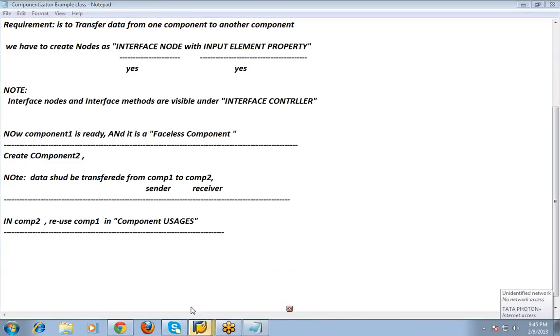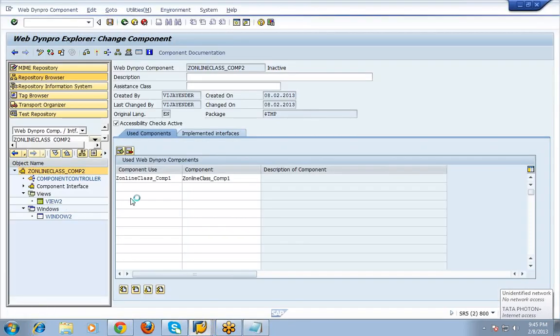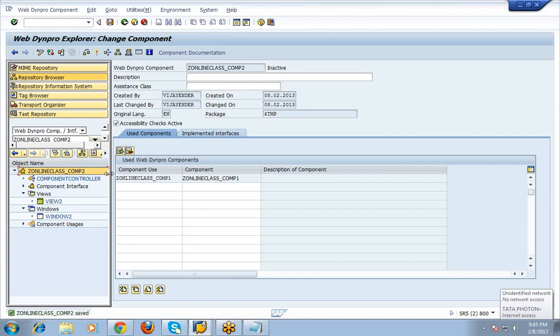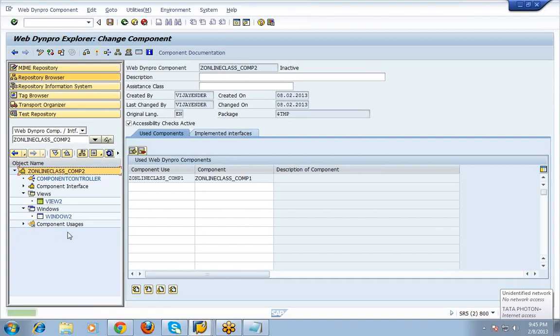So let us save it now. Just save it. When you save it, you can see component 1 is participating here inside component 2. And inside component 1, its interface controller is also participating. Interface controller is also participating. Component 1 is participating inside component 2.